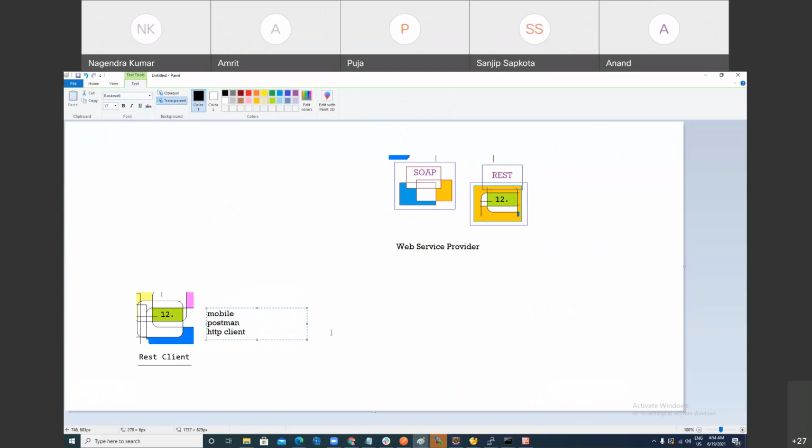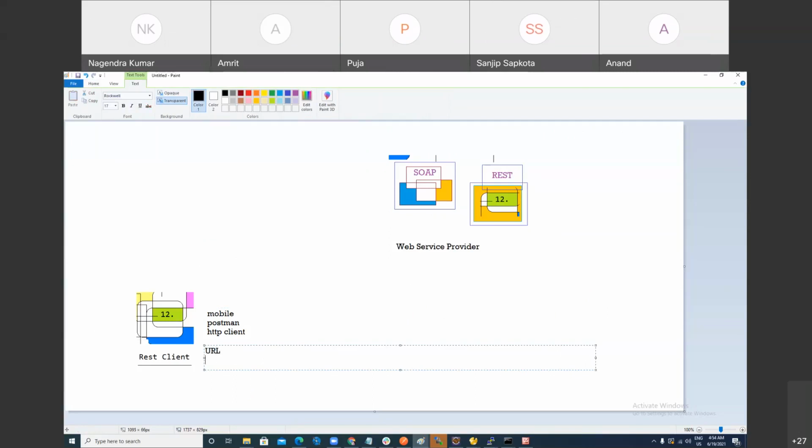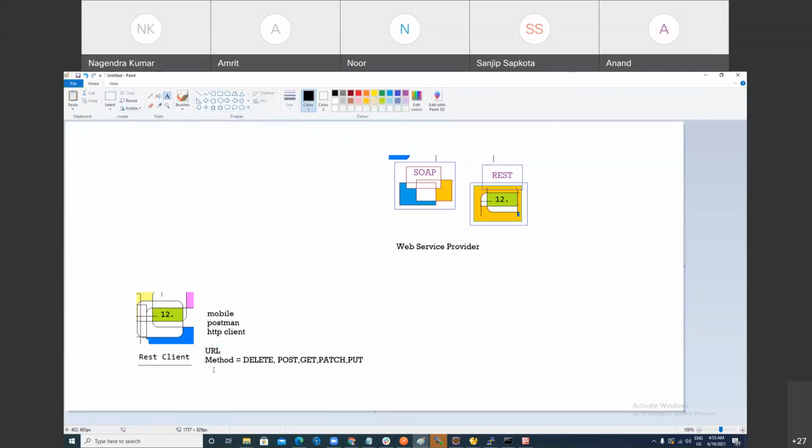So if you want to access your REST API, what different things do you need? Any guess? We need a URL. We need a method, GET, POST. What methods do we use in REST API? Any guess, guys? DELETE, POST, GET, PATCH, PUT. These are the different methods we can use in REST API. When Prabhat is teaching you Spring Boot MVC, he may be using POST and GET. I hope you know POST and GET. DELETE, PATCH, PUT, you may be hearing for the first time. So you need a URL, you need a method.